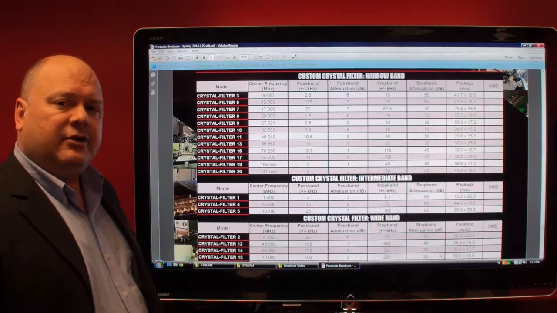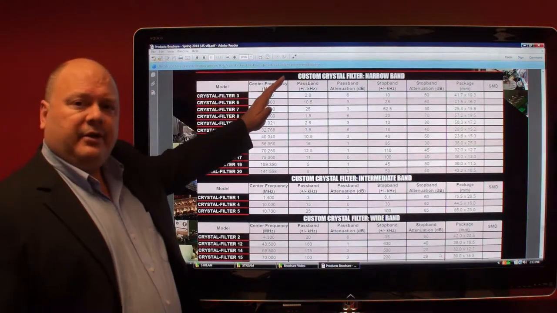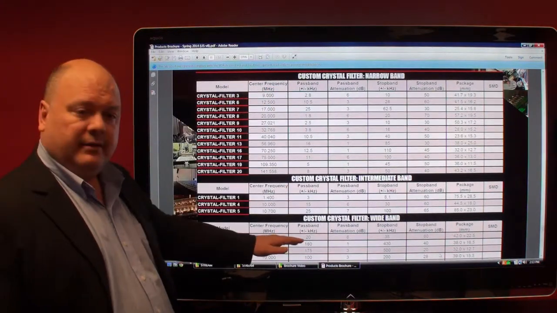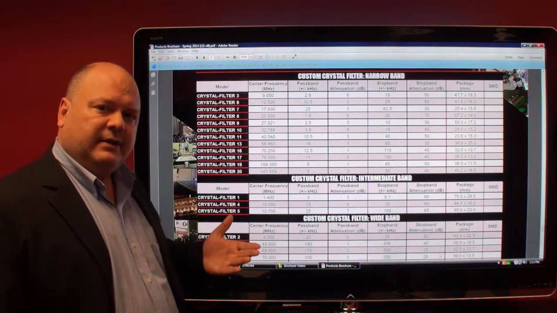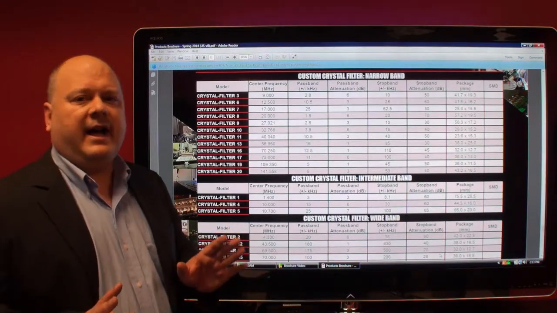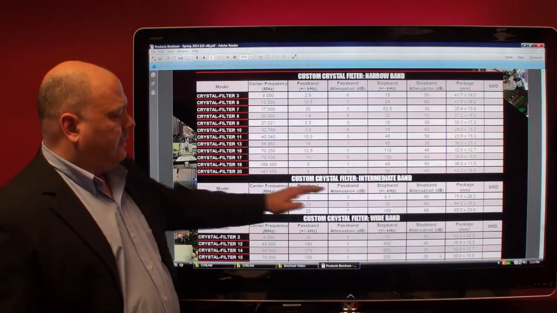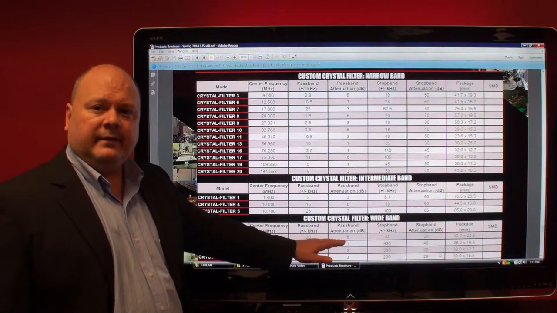Basically, what Dynamic Engineer's does is we break our crystal filters up into three different frequency bands. This is the way we like to do it. Other companies do it a different way. Different styles are perfectly valid. But we do narrow band, intermediate band, and wide band.